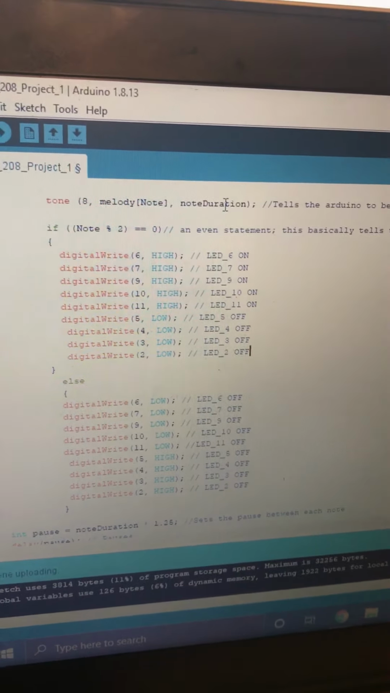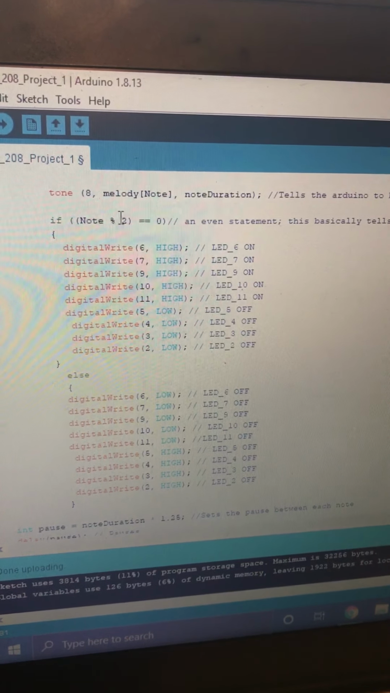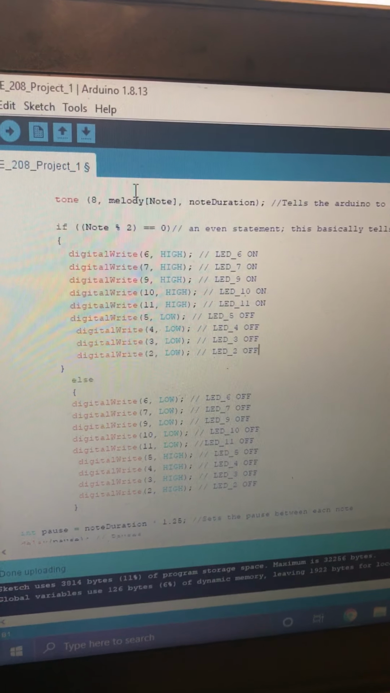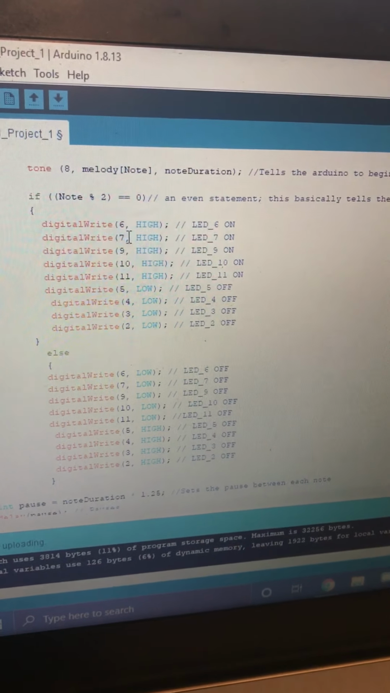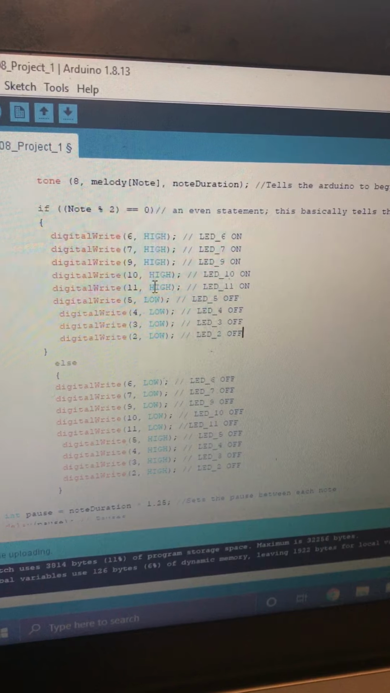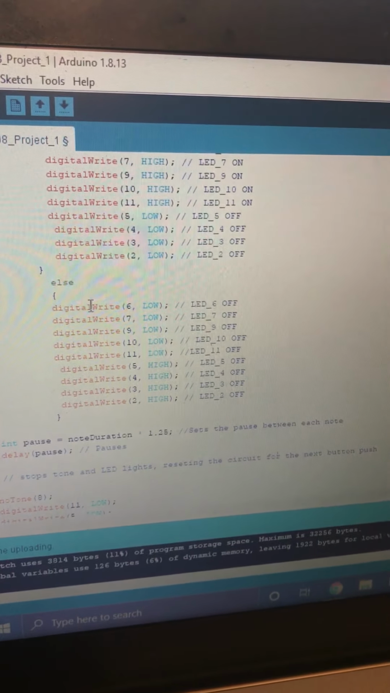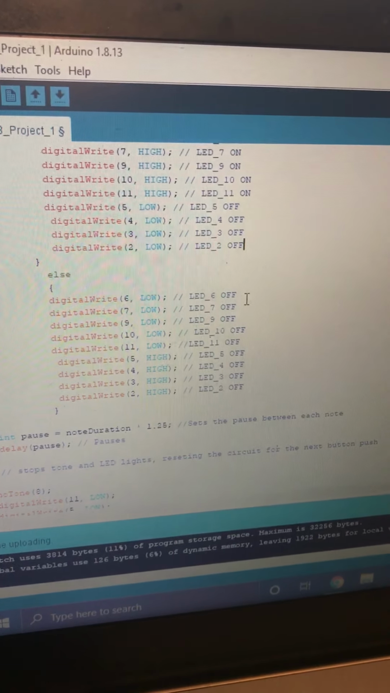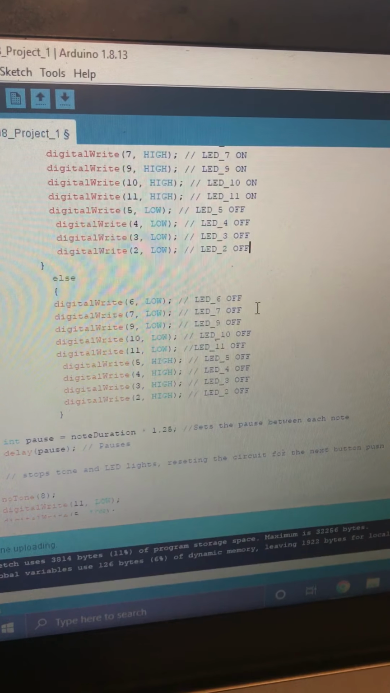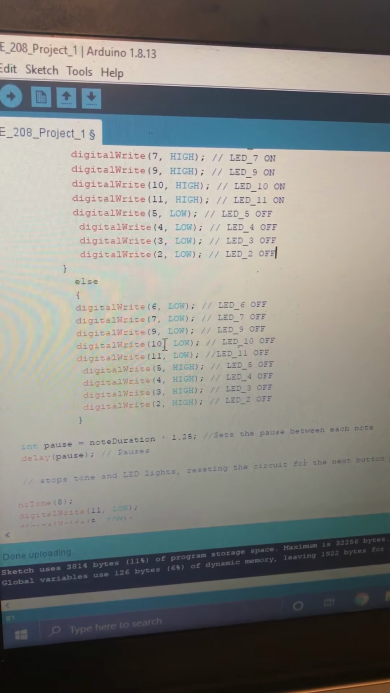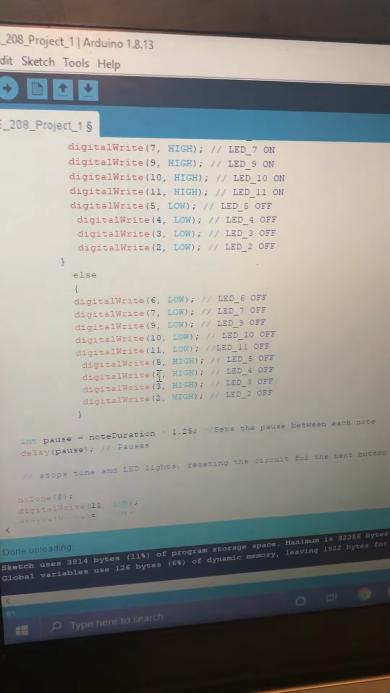In this if statement, if the note is an even number, as in 0, 2, 4 and on and on, then it's going to turn on the number 5 and turn off the number 1 for the LEDs. And in this else statement, ignore the comments on the side, this is probably just copied and pasted to make it quicker, the number 5 is going to be turned off and the number 1 is going to be turned on. So the red will be turned off and the yellow will be turned on.